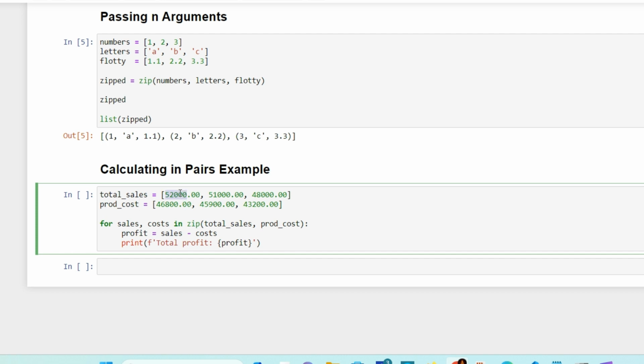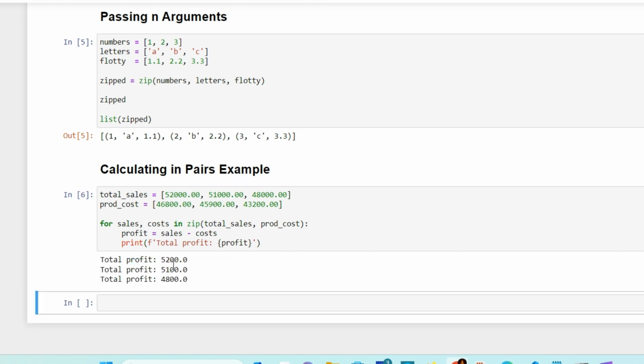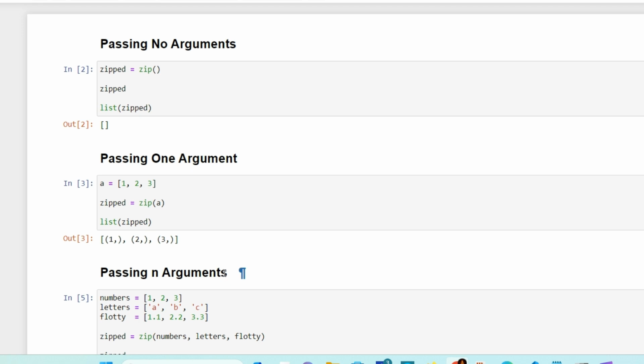So the cost value can be subtracted from the sales value. Likewise, I converted it into a zip function and wrote the formula profit is equal to sales minus cost, and I will get the total profit for each and every value. So likewise, you can make use of this zip function. Very, very useful, right? Okay, very good.